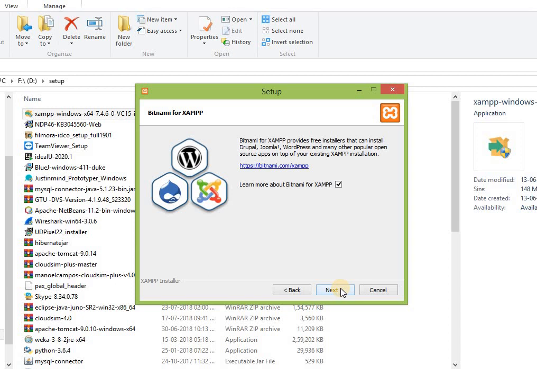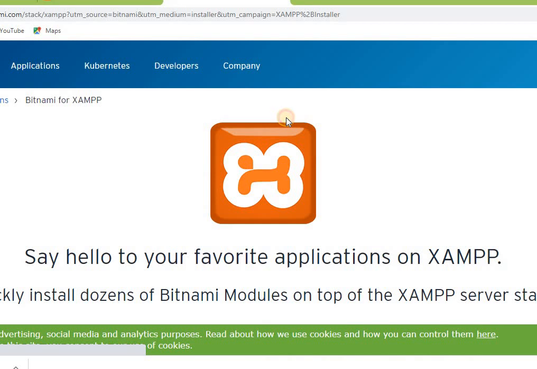Okay, Bitnami for XAMPP. This is a very good tool, all in one, so that you can install Drupal, Joomla, WordPress kind of frameworks, so that you can work with them also. Okay, this is a message from Bitnami, thanks for downloading like this.